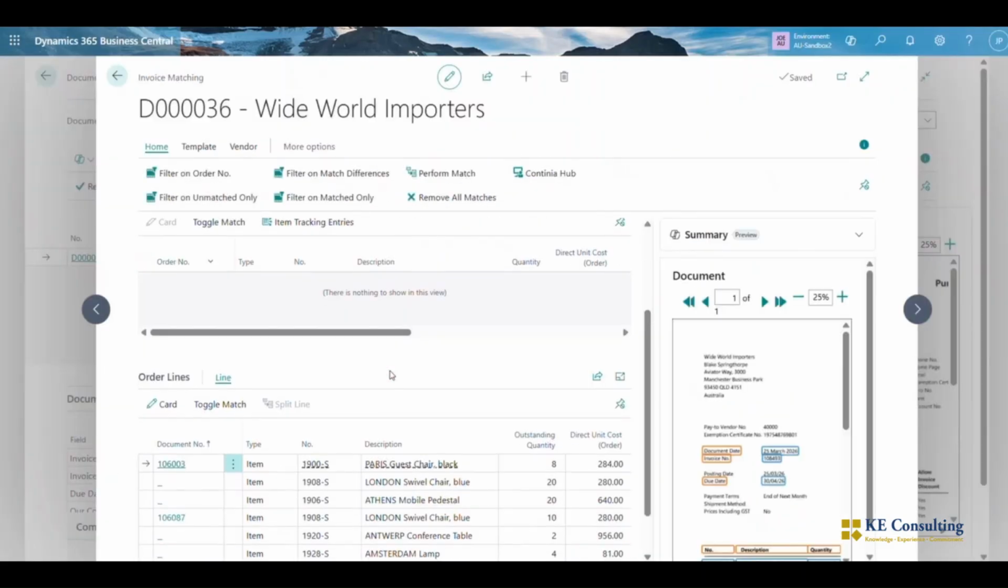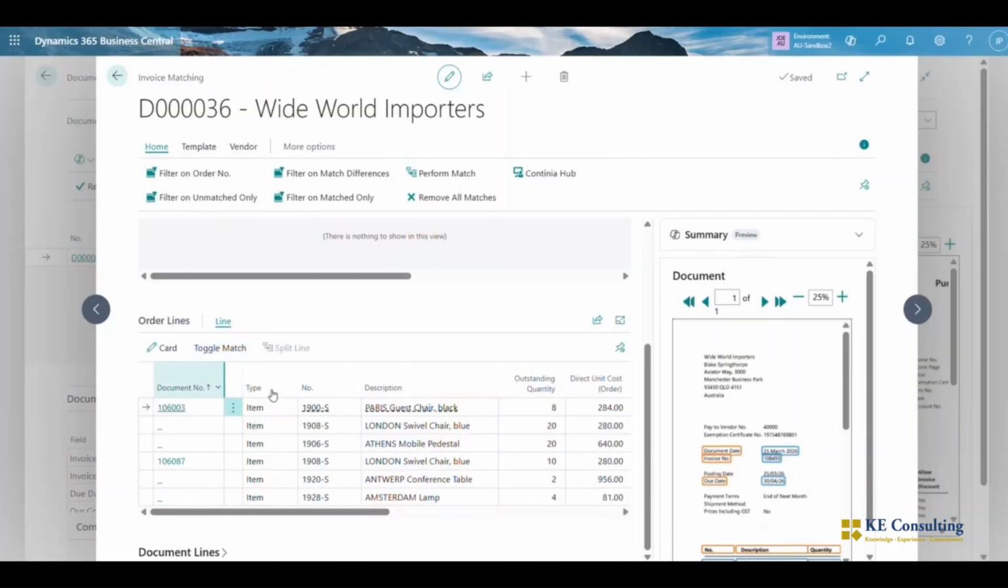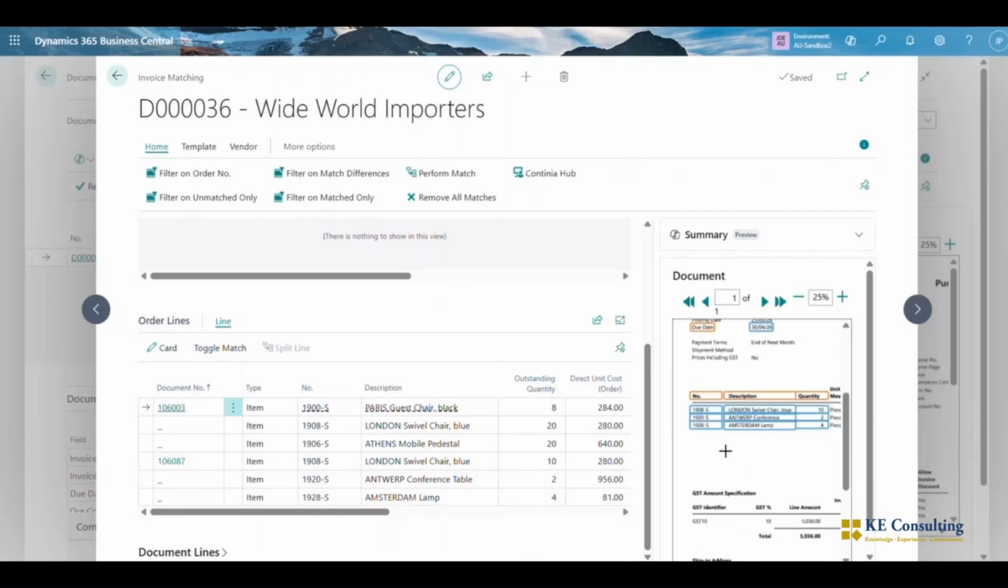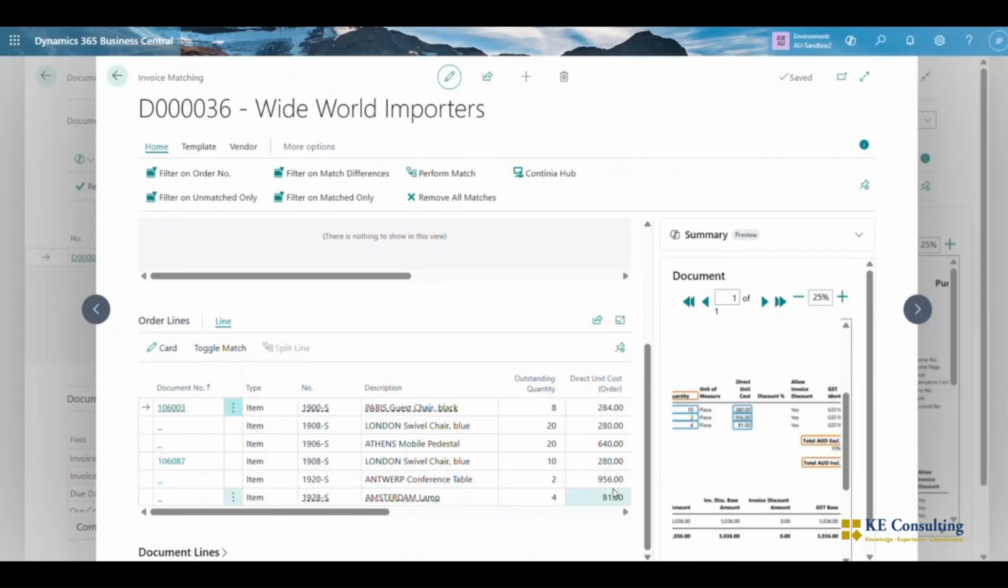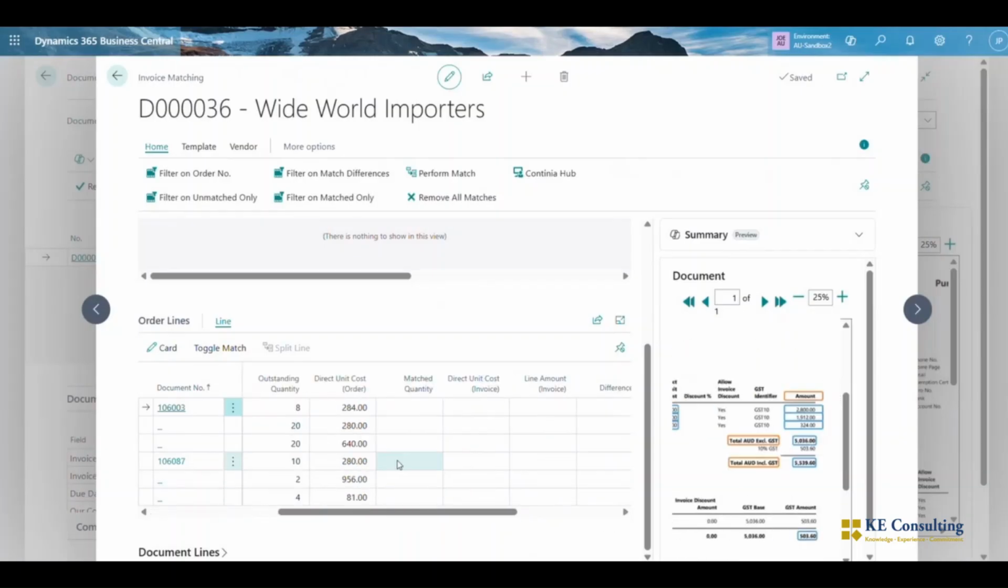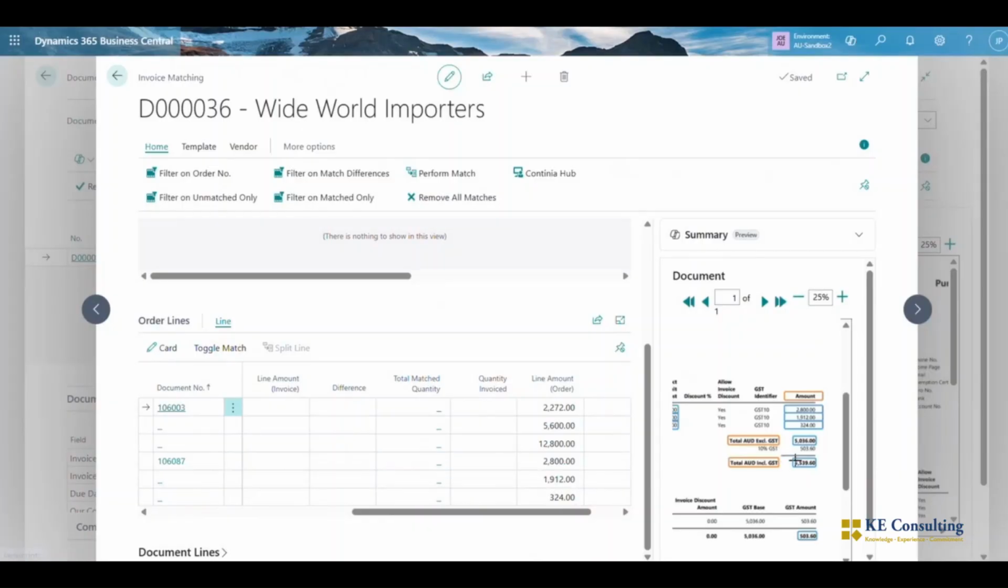Now within here, we want to look in the order lines tab, as we're obviously looking to match it to a purchase order. And what we can see here is our different purchase order numbers and the lines within them. So we can see here that we have a purchase order 106087, and it contains the same items as our purchase invoice and the same quantities. It's also got the same prices. We know that we can be confident that this is the correct one to match it to.